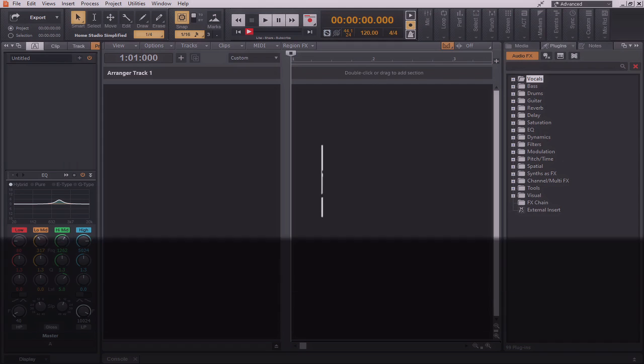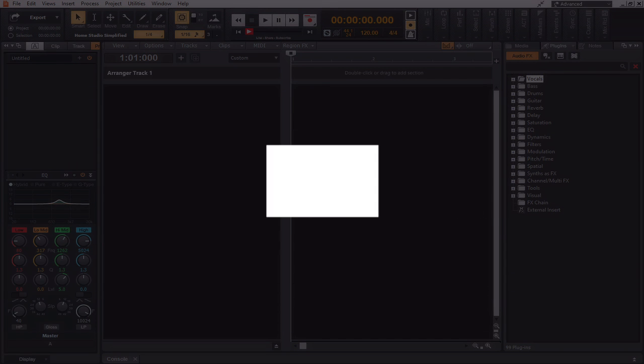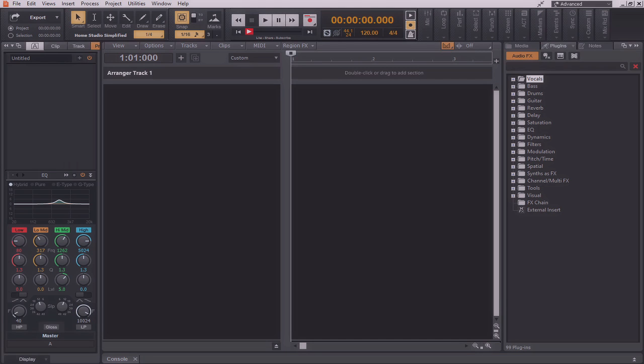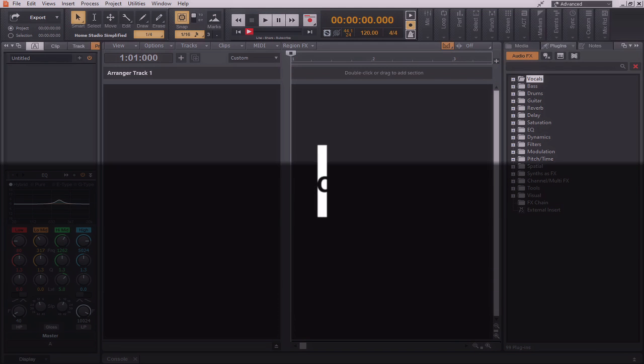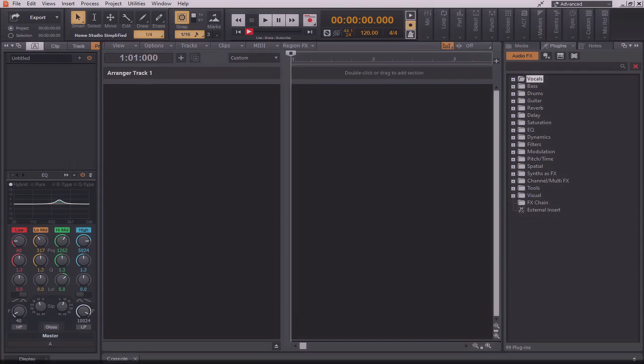What you see before you is a blank project. The project is the center of your work in Cakewalk. If you're a musician, a project might contain a song, a jingle, or a movement of a symphony. If you are a post-production engineer, a project might contain a 30-second radio commercial or a lengthy soundtrack for a film or video production. By default, every project is stored in a file known as a project file. The normal file extension for a Cakewalk work file is .cwp.